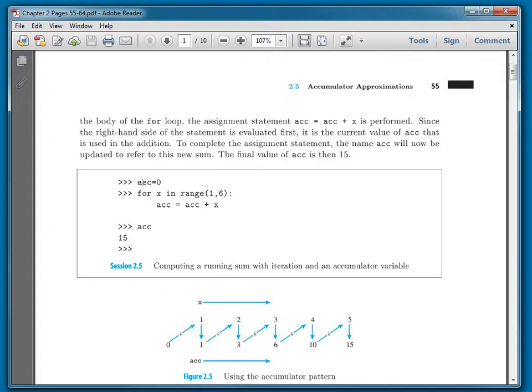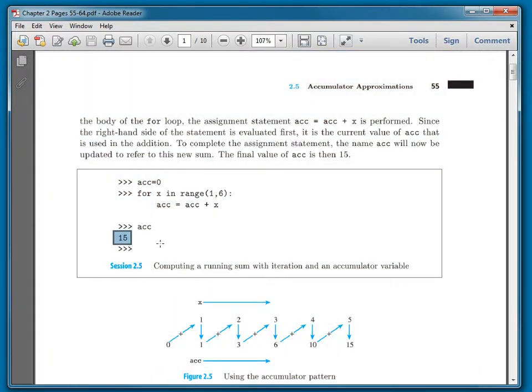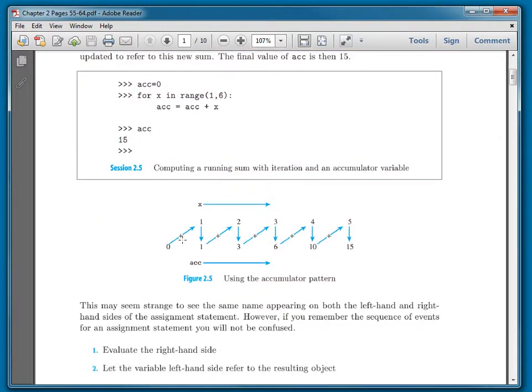Remember, the accumulator starts at 0. For this loop, it's saying the accumulator is now equal to the accumulator plus x. So x is 1, x is 2, x is 3, x is 4, x is 5, and they all end up adding up to 15. You'll see here he types accumulator and it gives him the value of the accumulator, which is 15. Okay, pretty easy stuff.